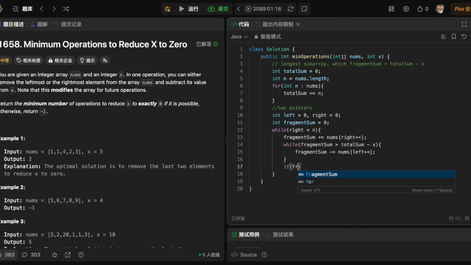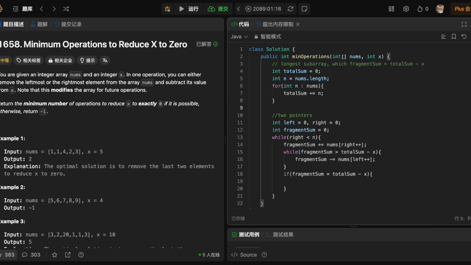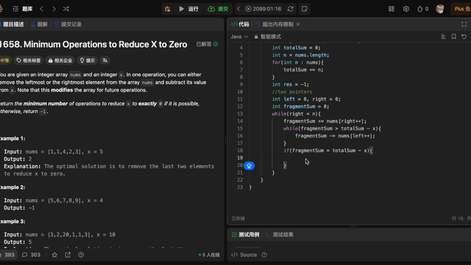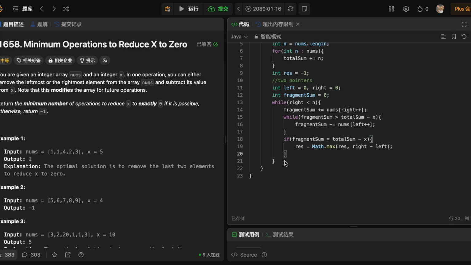Okay, then if the fragment sum equals the total sum minus x, that's where we do the check on whether the length between left and right is the max. Okay, now we need the result. Let's set it to -1 for now. We want to keep the max value. Okay, and we think that is what we want.